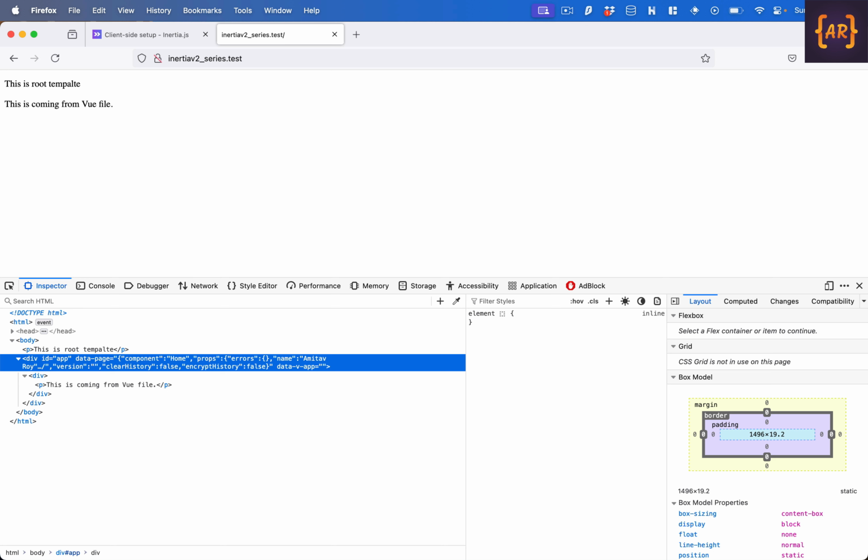So yeah, that's how we install Inertia.js inside a typical Laravel application. We have used Vue.js for this particular thing, and I'm pretty excited in building the application.